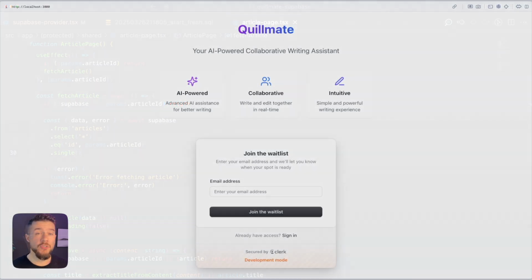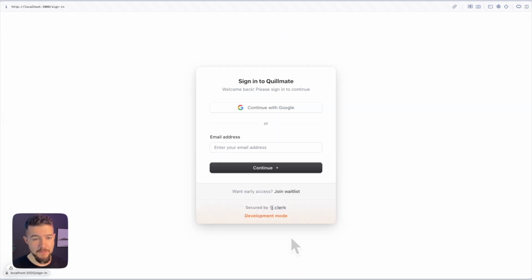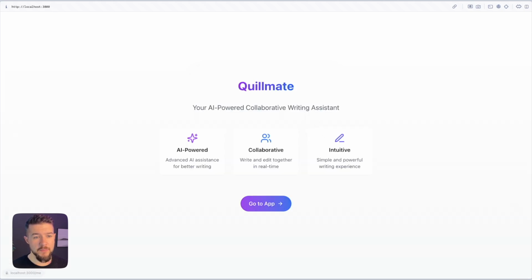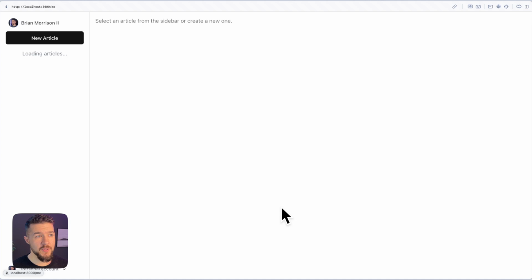So I'm on the landing page for Quillmate, and you can see I have the waitlist component listed here for people who want to join the waitlist, but I already have an account, so I'm going to go ahead and click sign in. And I'm going to sign in with my Google account. Once logged in, the waitlist component instead now displays go to app, so I'll select that.